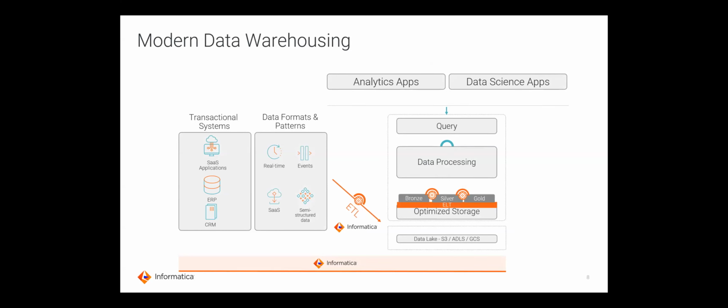Now let me get into this modern data warehouse architecture where we are separating the storage from the processing layer. In a typical format, you run ELT: you extract the data, transform the data, and optimize storage.